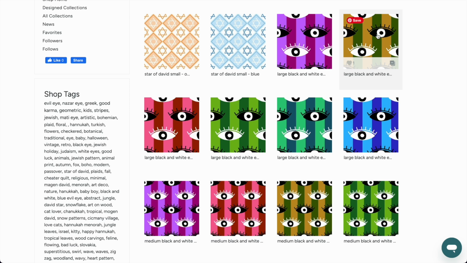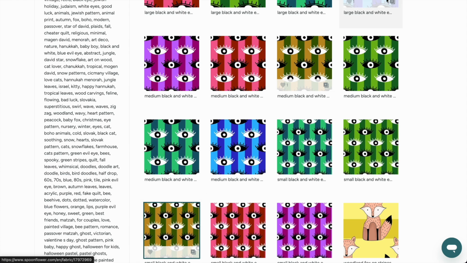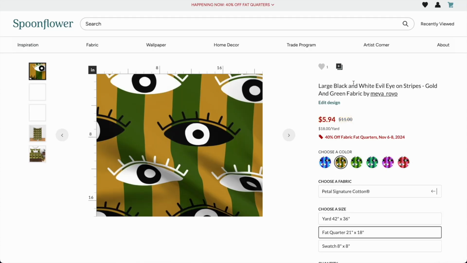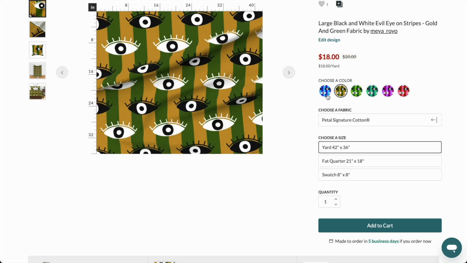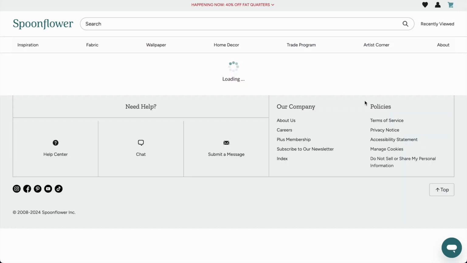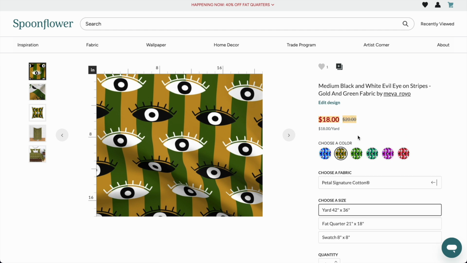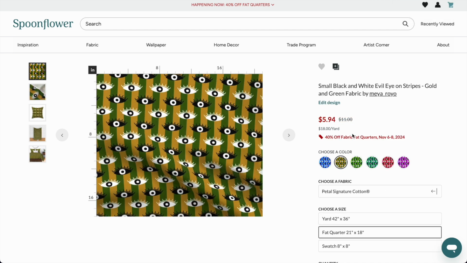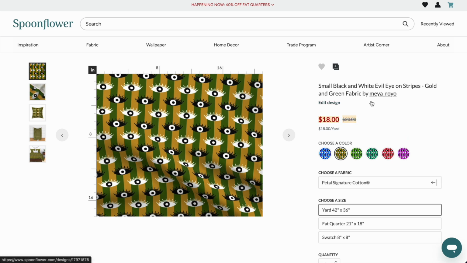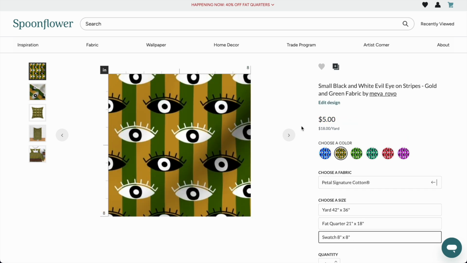So as you can see here, this is a large black and white. I'm just going to open this because this is me following up on the tips that I basically gave people, so I'm giving them to myself. So this is how this is going to look on a yard, and it has all the other colors using the colorway option. And then we have this one, which is going to look like this on a yard, which is, as you can see, a tiny bit smaller. And we have the last one, which is going to look like this on a yard, because this one was made for people who want to get swatches.